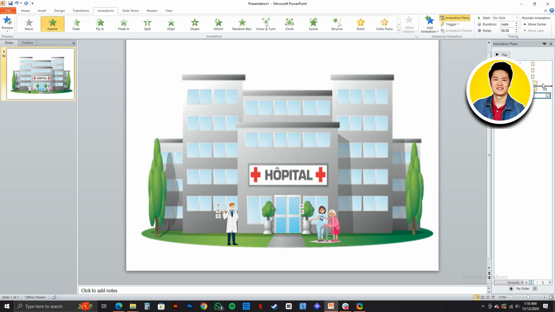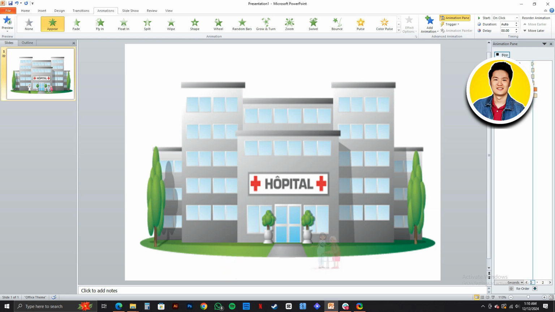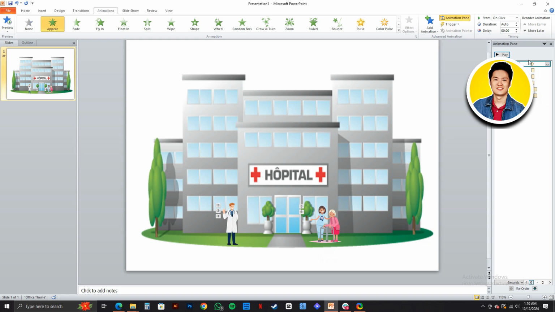Also, you can drag and drop each animation and change its formation. And here I've moved one animation before all the others. This way, you can set the sequence of your animations.